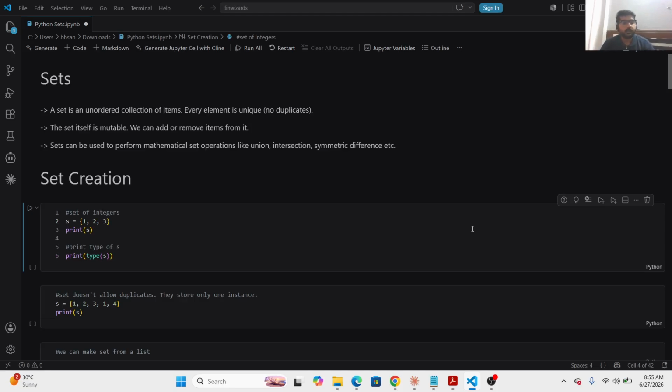So what is a set? A set is an unordered collection of items, and every item or every element needs to be unique. Okay, so there are no duplicate values supported in sets. The set itself is mutable. We can add or remove items from it.